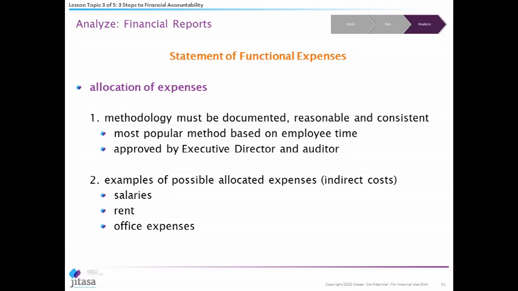And then again, examples of allocated expenses, which would be indirect, would be things such as salaries, especially like an executive director's. Salaries typically have a lot of indirect portion to it. Rent, indirect, office expenses.